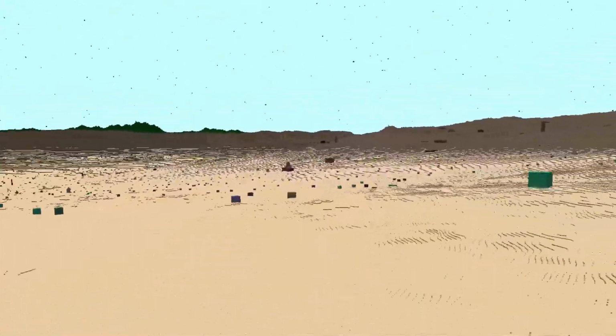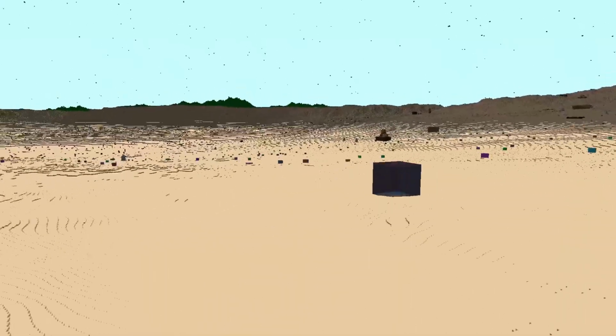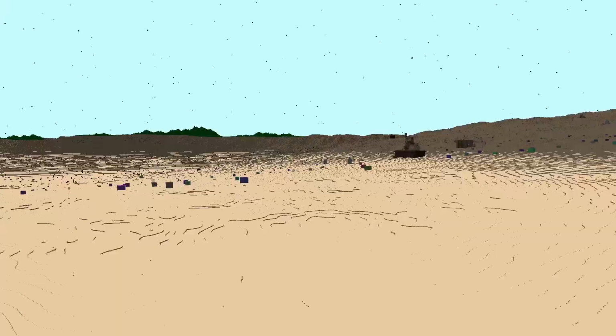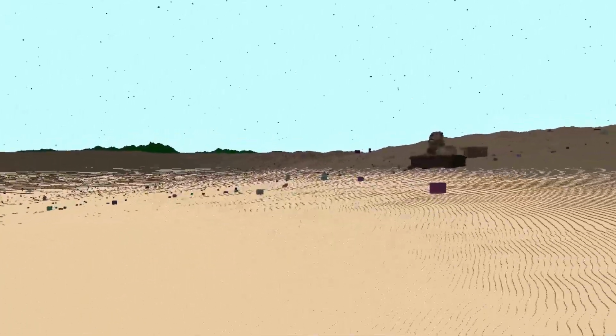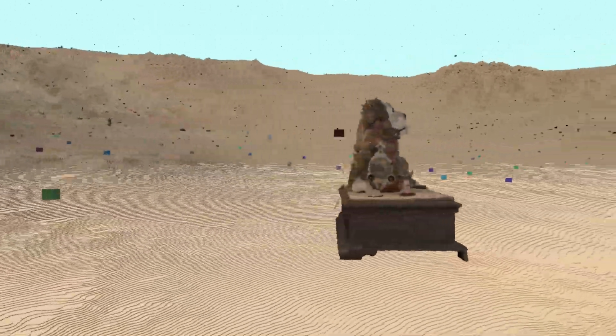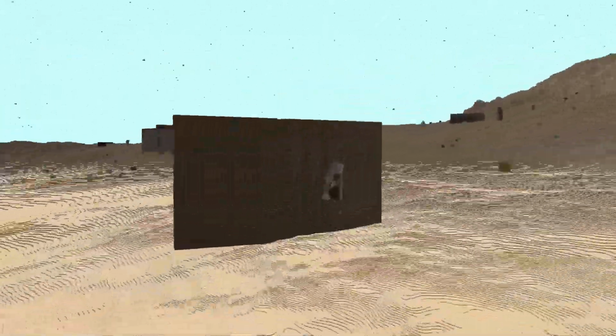What language was this made in? This was made in C++. And what graphics API am I using? I am using OpenGL. What hardware is this running on? This is running on a GTX 1060 with an i9-9900.